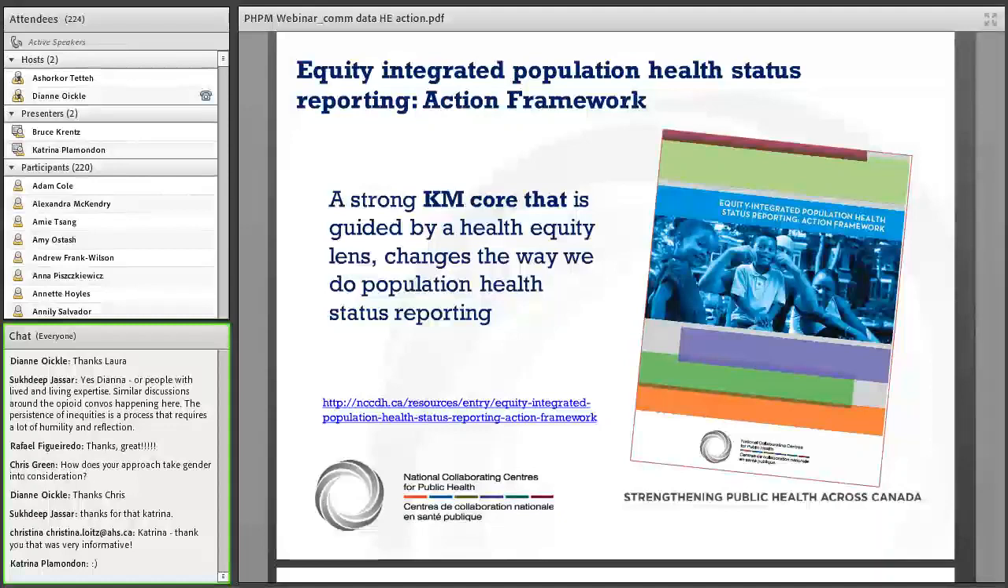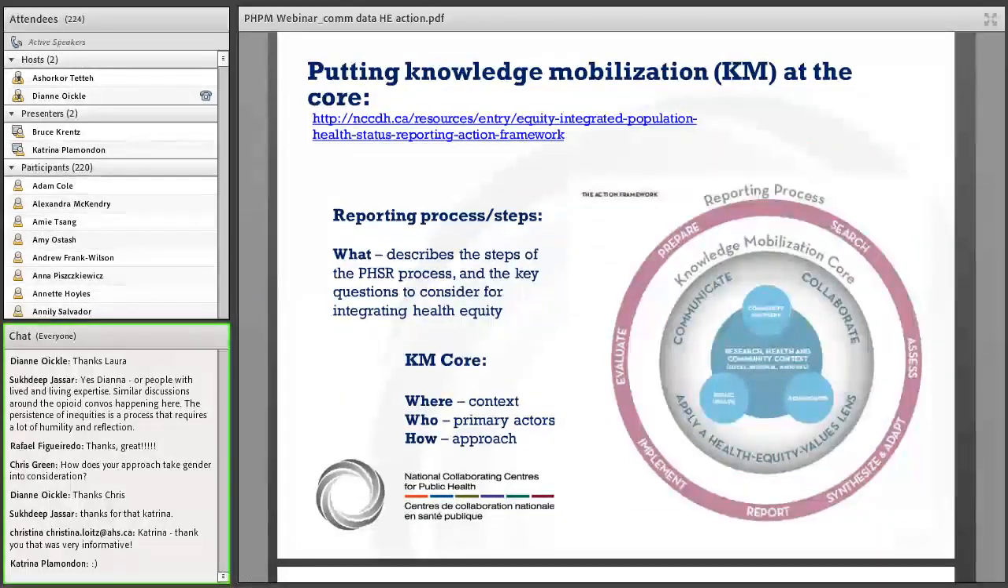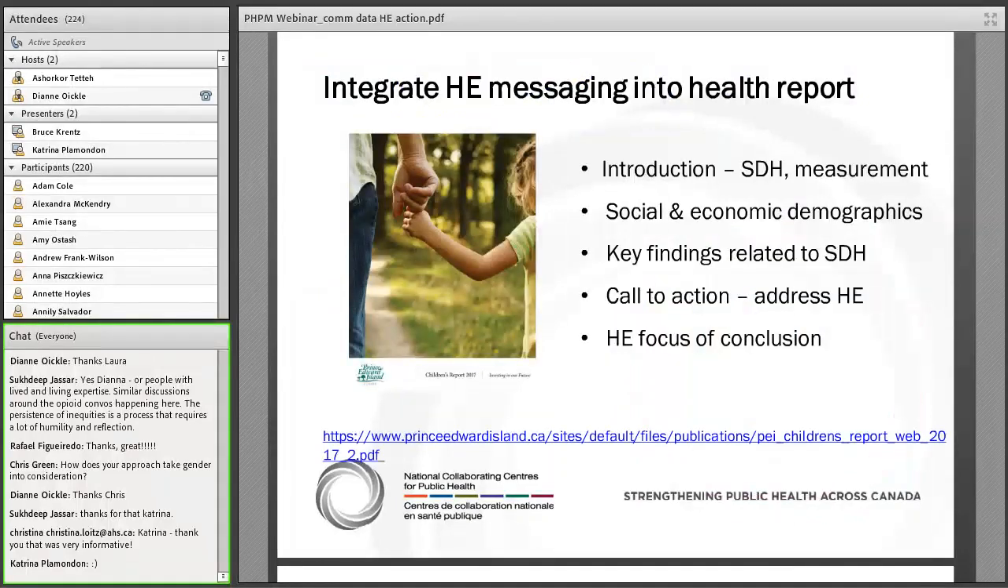The whole idea behind this framework is that knowledge mobilization is at the center. So you want to consider that from the very beginning of any health status reporting you do. In the same way in public health for years we've been saying, plan the evaluation from the beginning of the program, not at the end of the program. Plan your knowledge mobilization at the beginning of your process, not at the end when you're wondering what to do with it. So that's all I'll say, and I'll let you go to the document for more information. And if you've got any questions, then let me know.